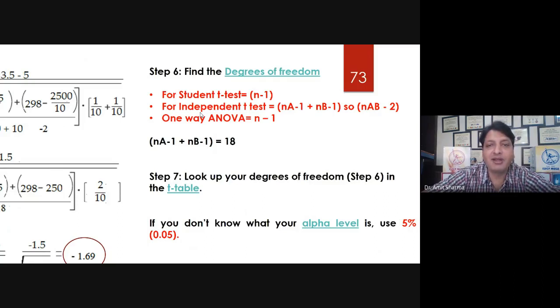And for the independent t-test, we are taking na minus 1 plus nb minus 1. Here na is representing the number of observations in group A, and nb minus 1, nb is representing the number of observations in group B, minus 1, so that we can say the whole formula is na plus nb minus 2. So 10 plus 10 minus 2 will be 18. This we are taking for the independent t-test.